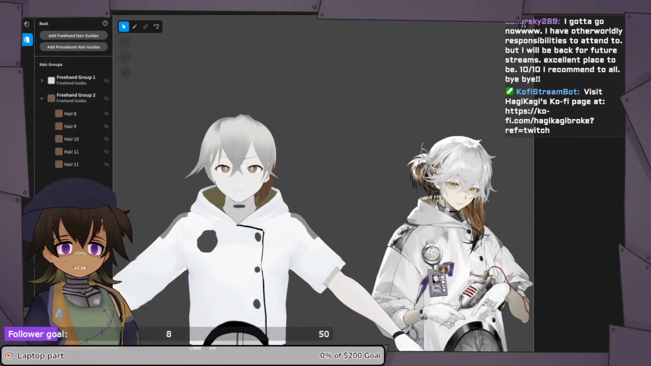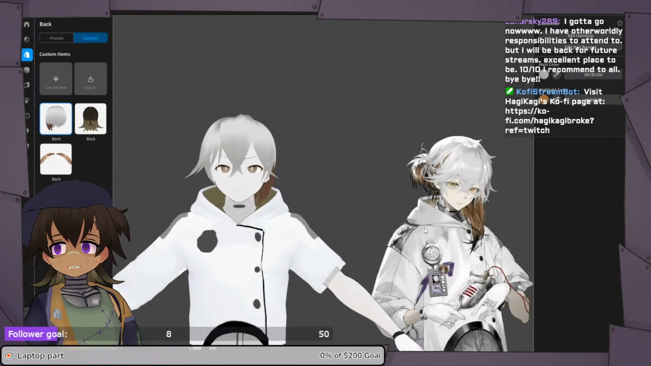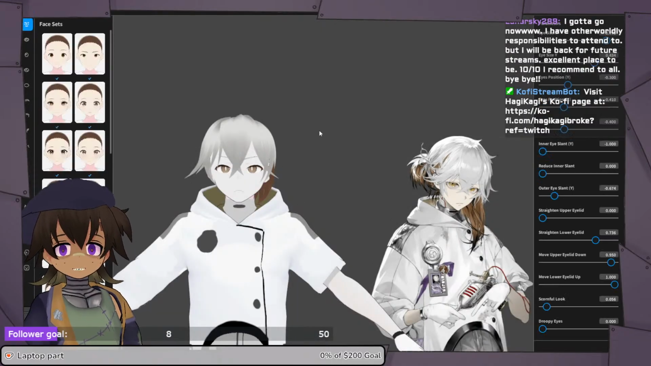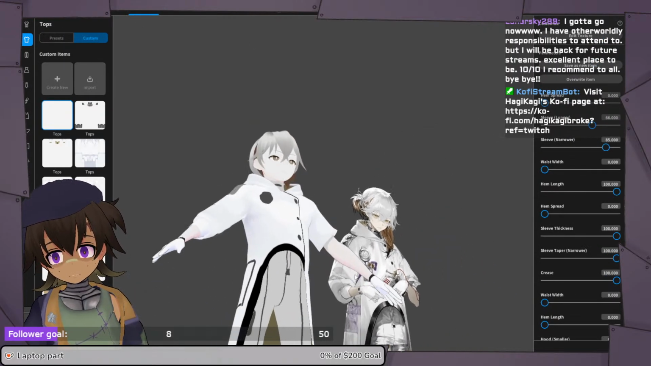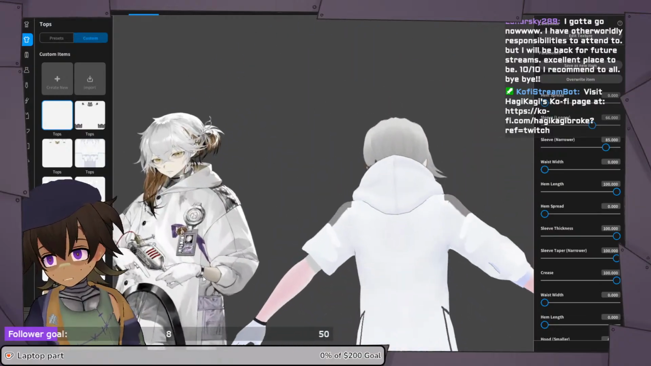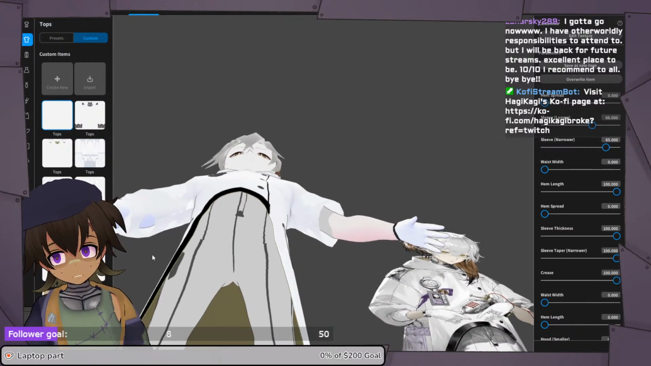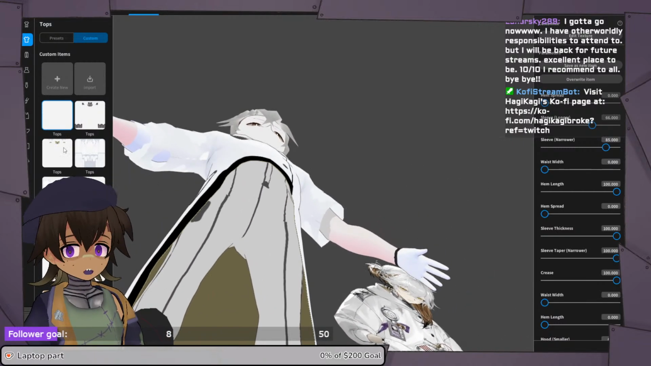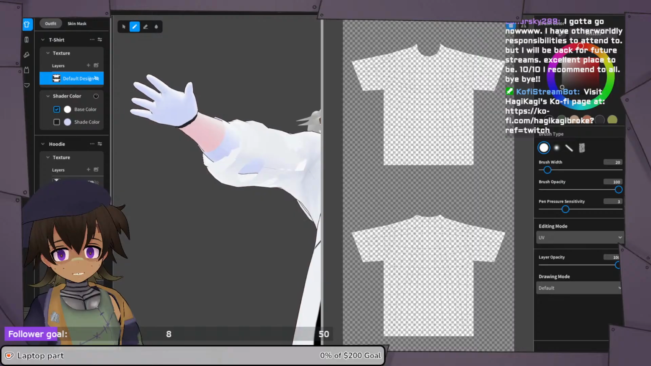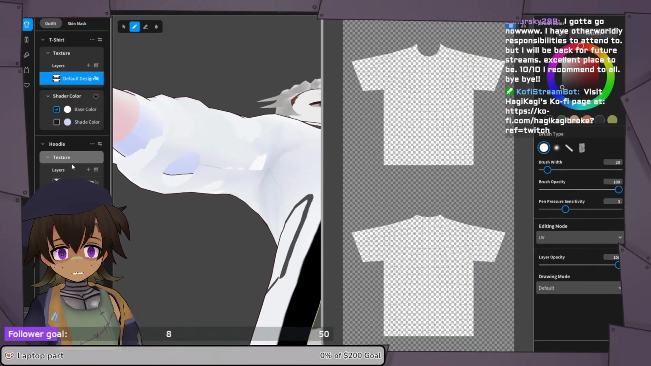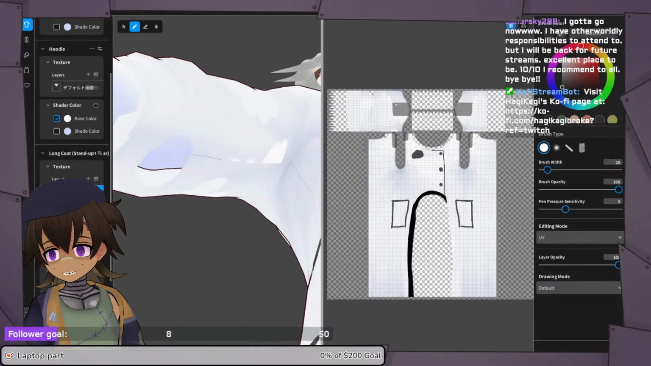I think I had enough. Oh my god, that was a lot for my brain, actually. And I'm already having to deal with the fact that the outfit's seam lines are... What happened? Hold on. No, what happened here? Why are you non-existent right now?